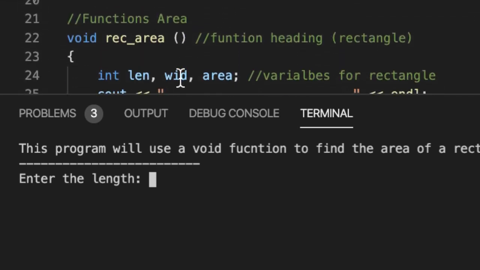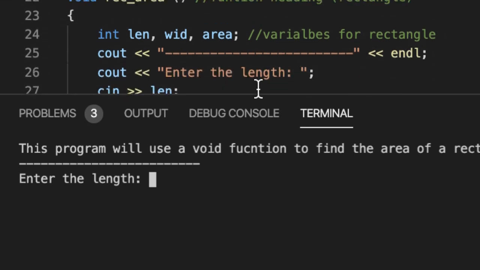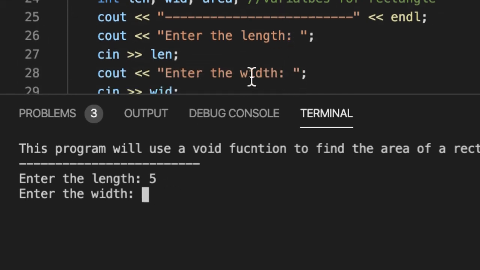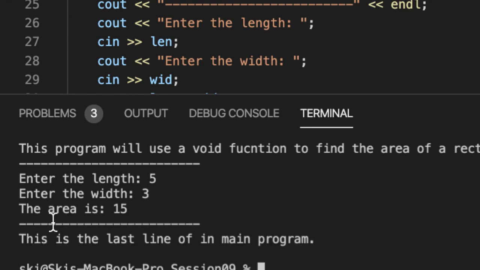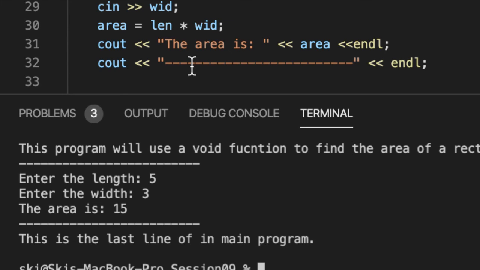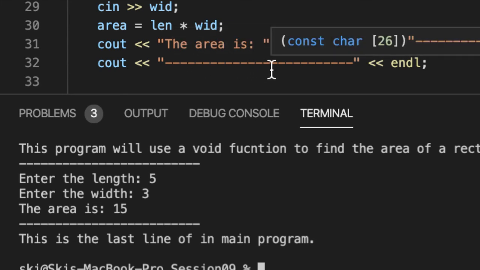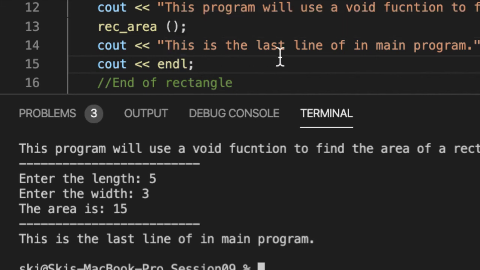We come here and it executed our first line, and then it's prompting us for the length. We'll do 5, enter. It comes over here and prompts us for the width. We'll do 3. The area is displayed. This is our last line in the function, and then we come back up here. This is the last line of the program, and now we're out of the program.